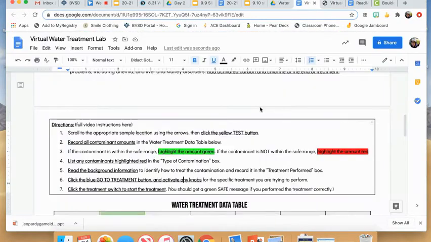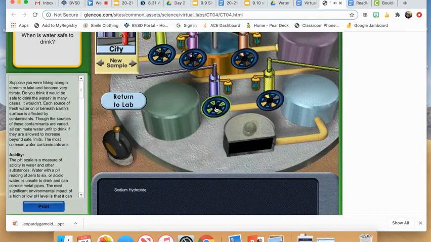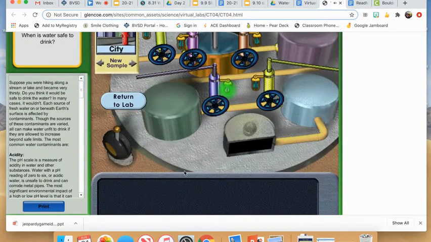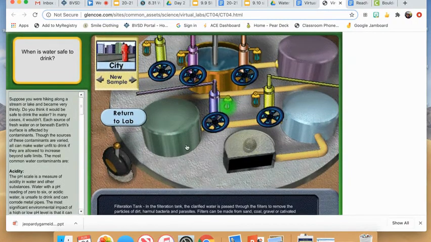So let's just double check what we need to do. We need to add sodium hydroxide. So let's start with that. That's that one. So I'm going to turn that on and you'll notice a green light will pop up, which means that's activated. And then I need to add chlorine both at the beginning and the end of treatment. And this is what I was talking about. Be careful. Sometimes kids mess this up.